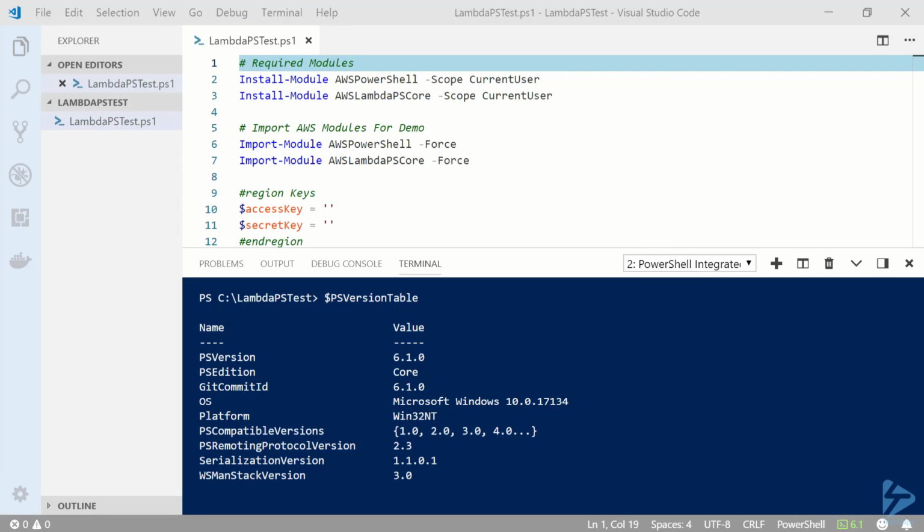Amazon Web Services has released support for PowerShell Core 6 with AWS Lambda, meaning that we can now execute PowerShell scripts in response to Lambda events. Let's take a look at how to take advantage of this feature.